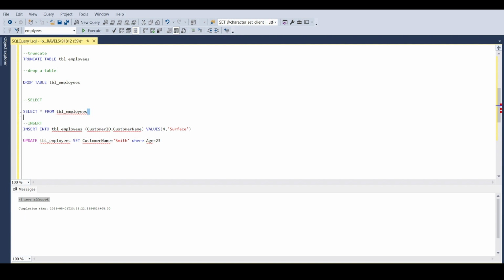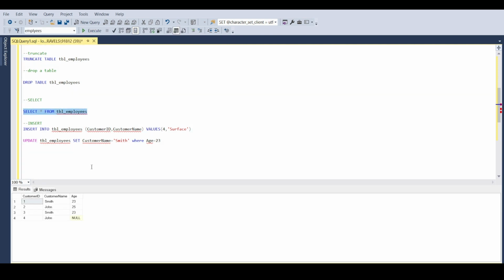Execute select star from TBL employees. Now you can see the customer name Smith for age 23 got updated. Okay, so this is how we use the update statement.